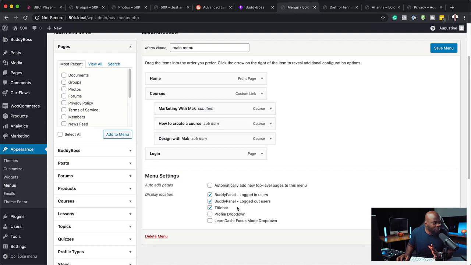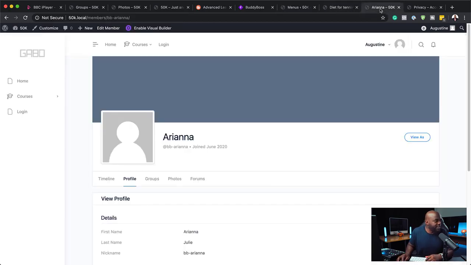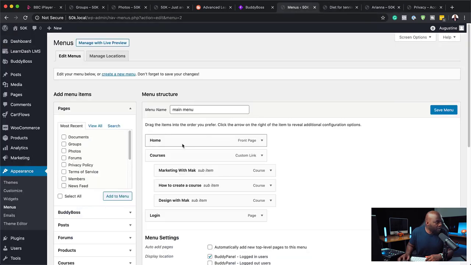But to be honest, I would rather have it for logged in users, because for logged out users, you don't really want to have it up there. And we also have the title bar here. So the title bar is, let's say you want to go in and customize this main header area here. This is where you can go in to our menu here.